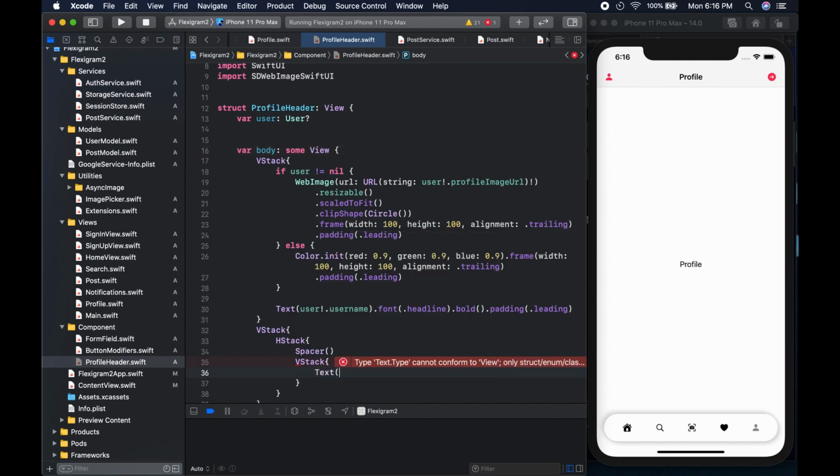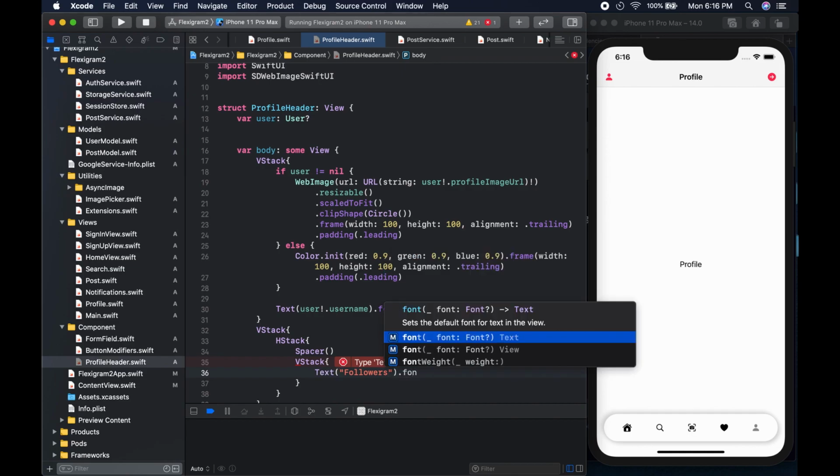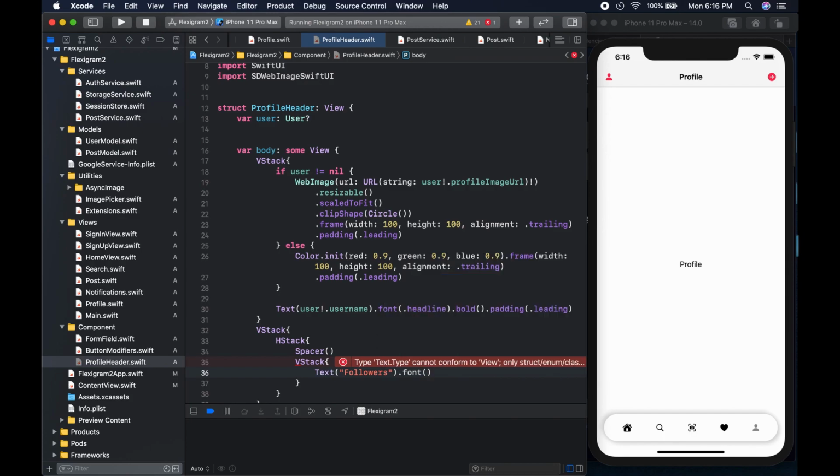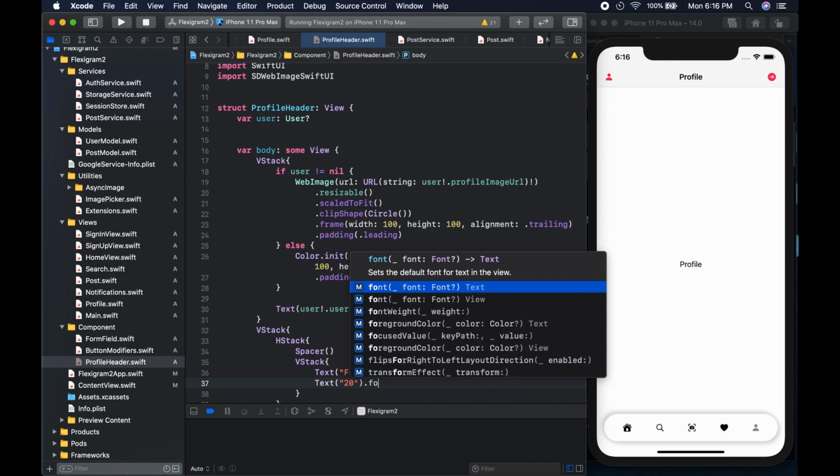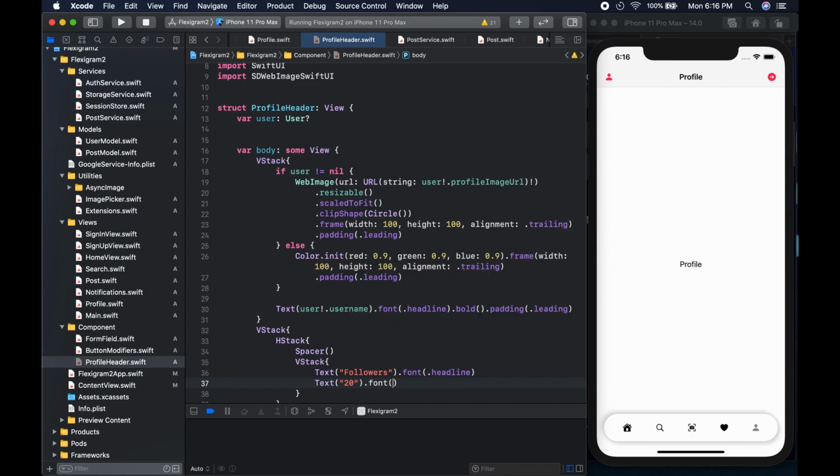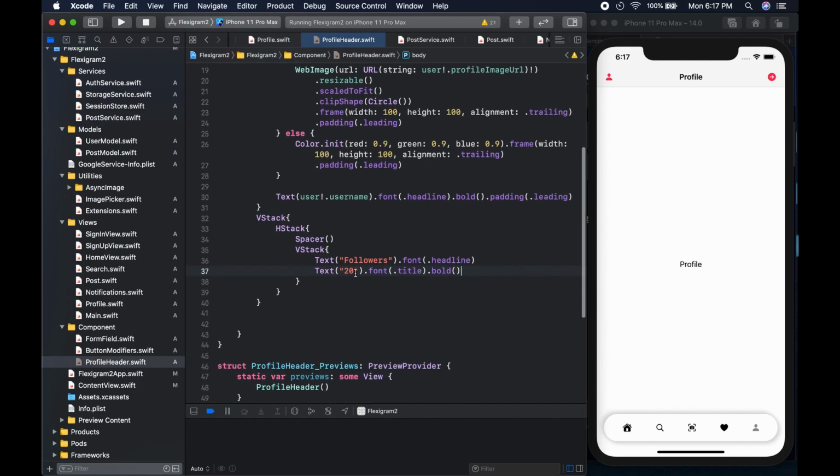in the text, feel free to style them as you see fit. These are more guidelines. Followers, let's start with followers, then following. Followers, and our font, we're just going to use presets here. The font here is going to be dot headline like so, and after this we're going to have another text, the dummy text with a number. Let's say we have 20 followers like so. Pick your favorite number, and here the font is going to be a bit larger, so we could say dot title, and we're going to say here bold like so.